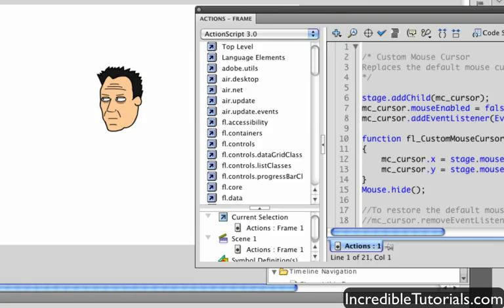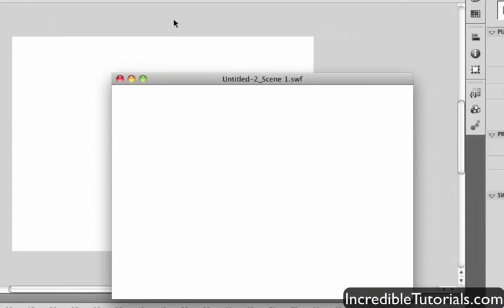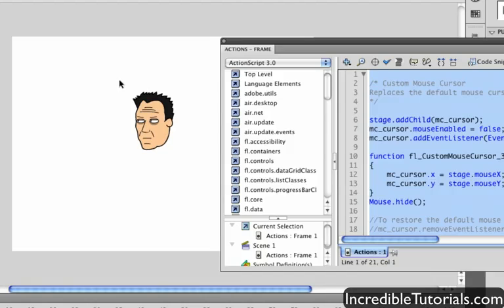Again, you have your code. Just go to Control, Test Scene, and now you'll see my cursor outside the stage right here, but when I move it in, it becomes the movie clip that I just had on the stage. So again, really cool, simple stuff here.